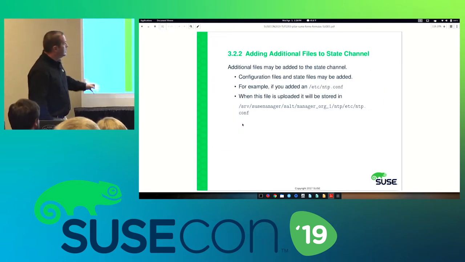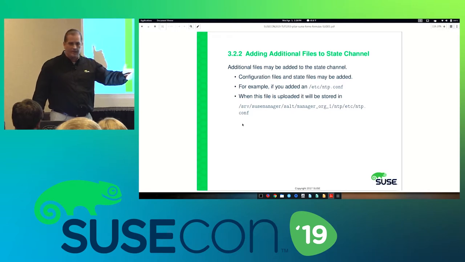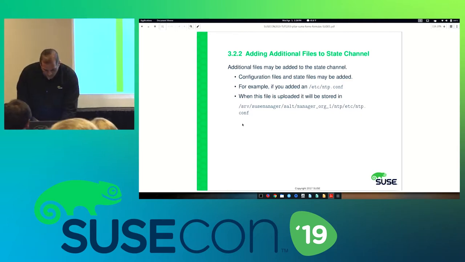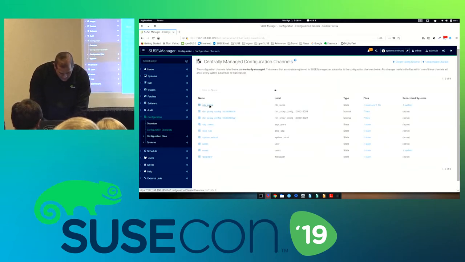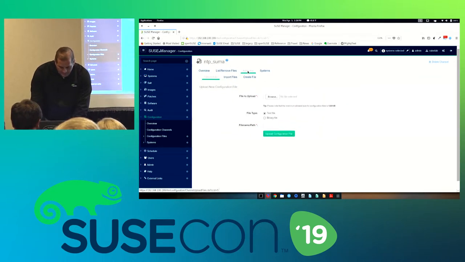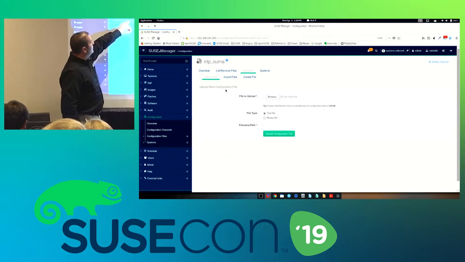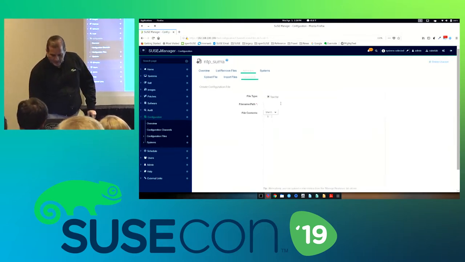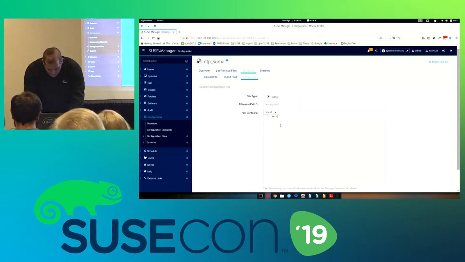Now, one thing to understand is, with my NTP state, if I wanted to also push out an ntp.conf file, then here's the file I want. When I add that file, let me show you what that would look like. I say add file, and then it's going to ask me, are you going to upload the file? Is it going to be imported, or am I going to create it? In this case, let's say I'm going to create it, and here I'll do etc ntp.conf, and then maybe we'll just do server.